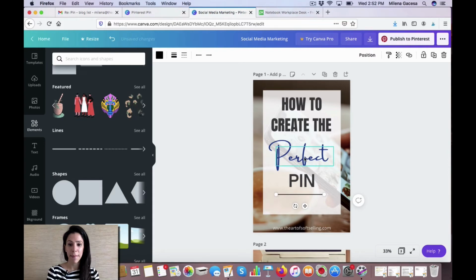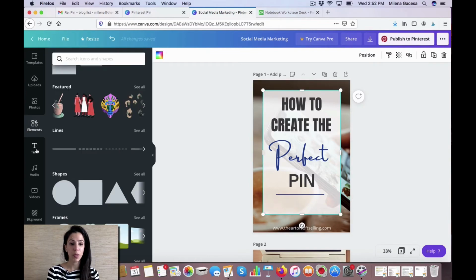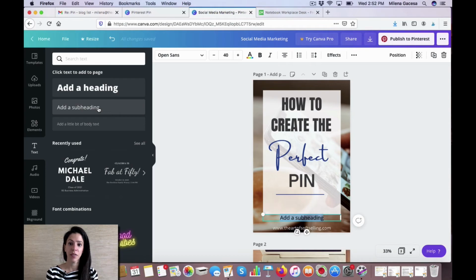I'm going to make it match this one. So I'm going to go into colors here and right here, so that way, perfect. And then I'm going to go into text. I'm going to say subheading. So the heading should really grab the person's attention and for them to say, yes, this is exactly what it is that I want to learn. And then the subheading should explain a little bit more about why they should click on your pin.